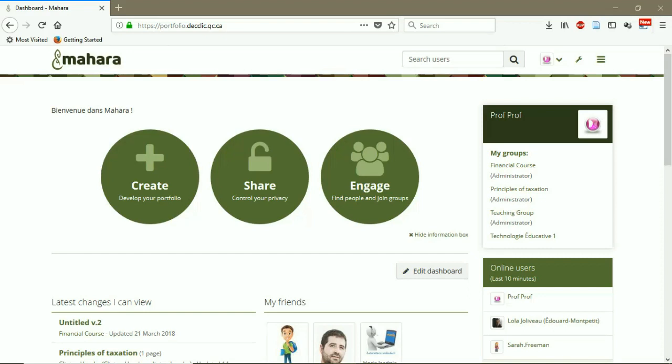If you are a teacher, you have to create a group to be able to share the contents with your students, to add your students to this group, to have a forum in this group so the students can talk about a topic, they can share their ideas and opinions, and also to have the option for assignments. So students can submit their assignments in Mahara to you.